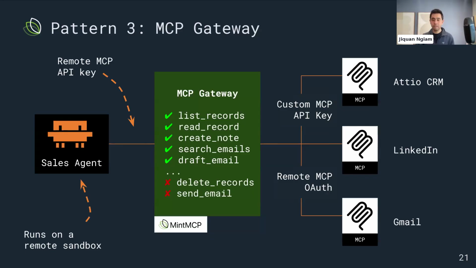A gateway is also nice in that it can put itself in the middle, manage the keys and all of these things, and also run on a remote sandbox for the agent if needed. So the whole structure makes it really nice for the authentication and authorization of agents as well.